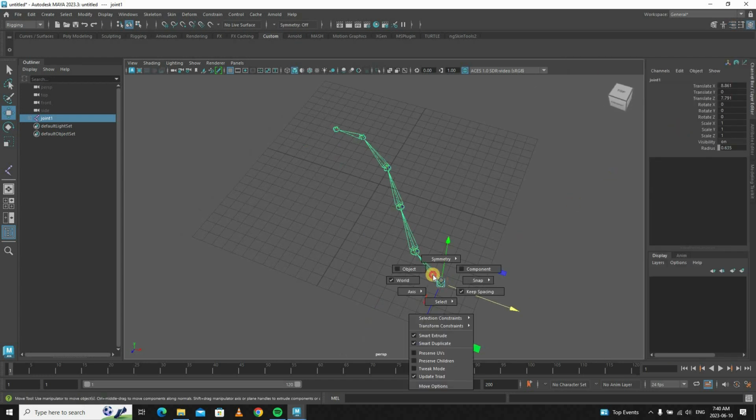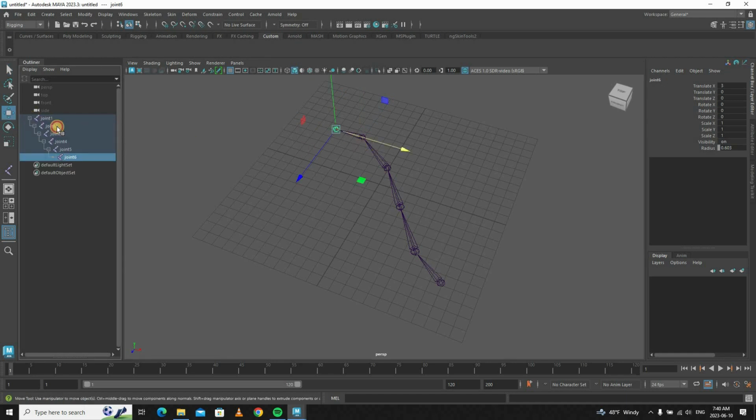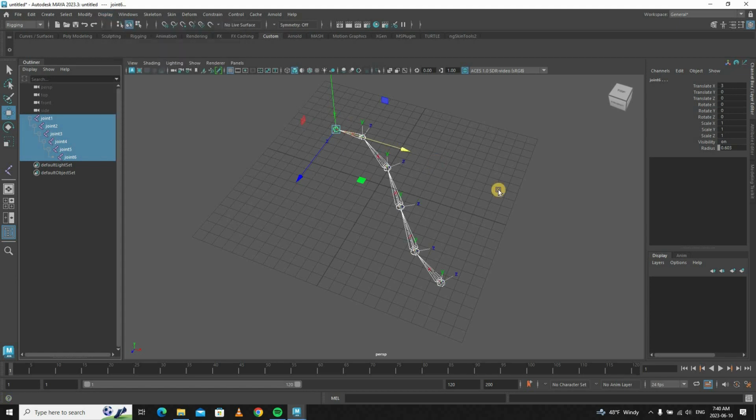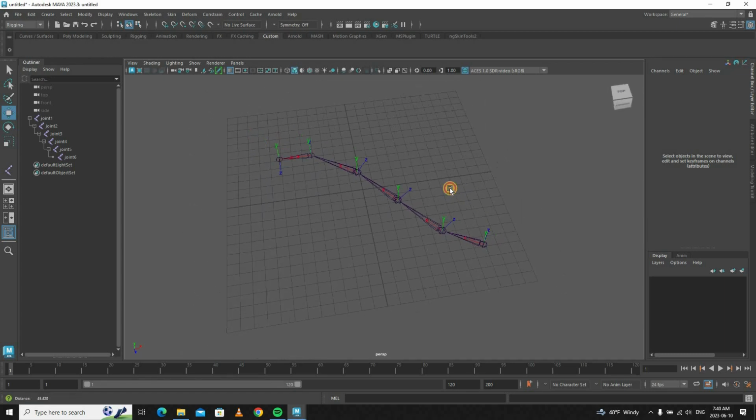But if I hold W and go to object, then it actually shows me how those joints are orientated, which is nice, right? And then if I want to select all the joints, I shift click the whole hierarchy. And I can display, transform display, local rotation axis. That shows me how all of them are orientated, which is helpful.